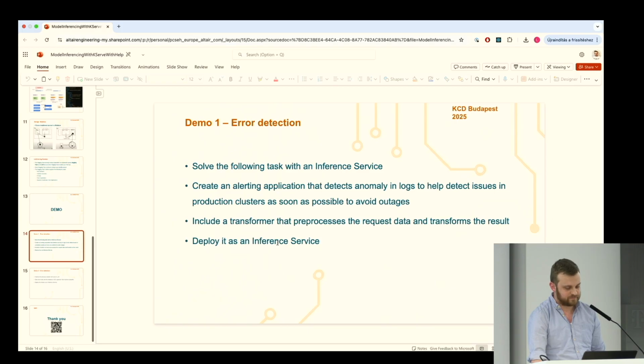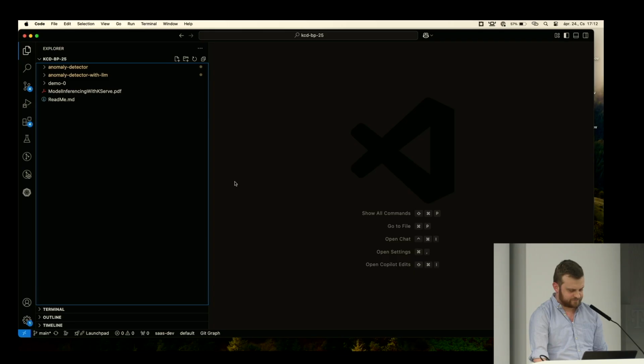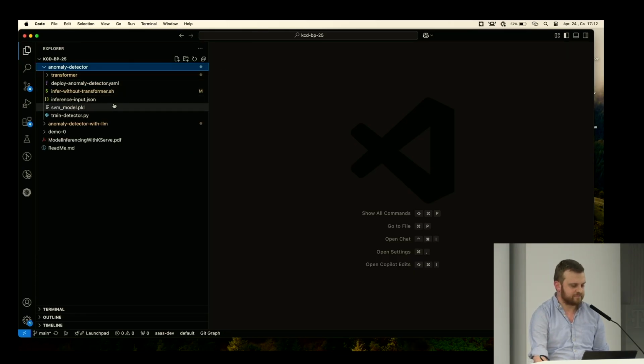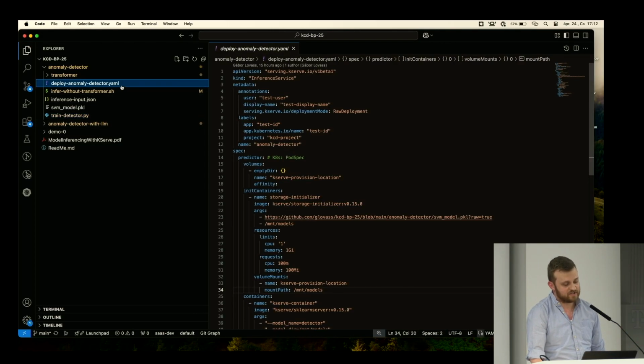So let's jump to the demo part. Here you can see there is a train detector Python script that you can check. Whoever is interested in details just needs to know that it can train the support vector machine model, and basically that's it. What is more interesting from our conference point of view is the deployment descriptor, or inference service descriptor YAML.